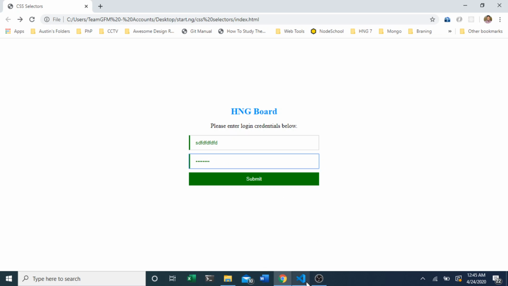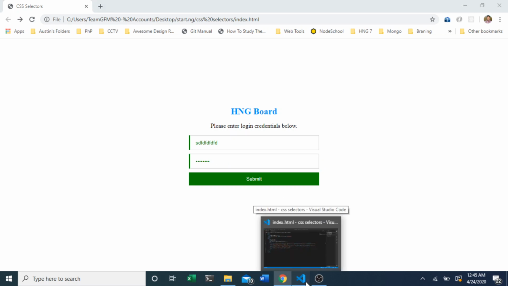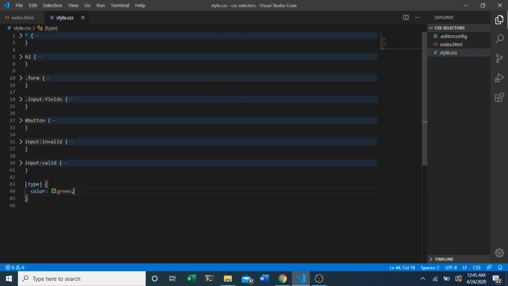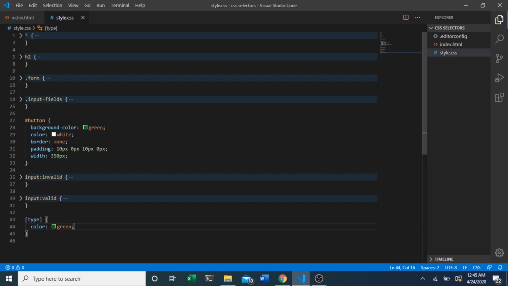Let's take a look at our code. Why is styling not affecting the button? I will come here, come to our button, and we see here we're giving it a color of white. Okay, let's try something.